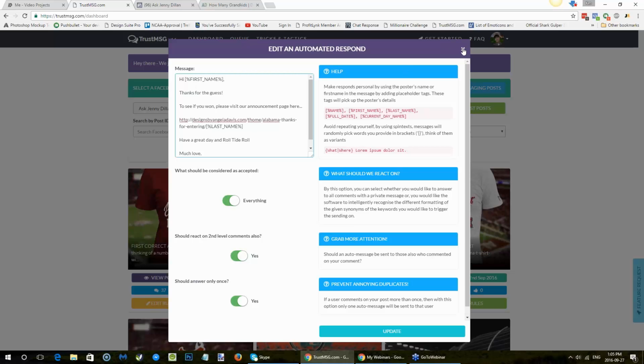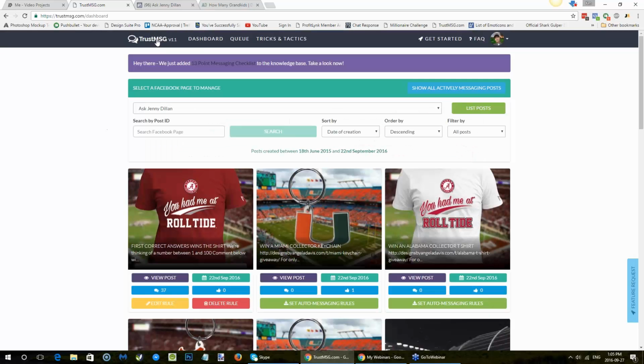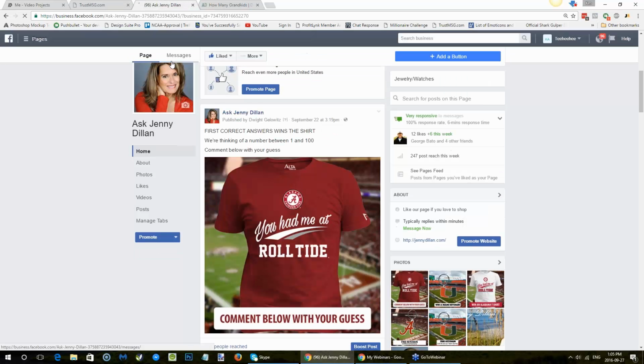Let's take a look and see what it looks like. Literally, this takes, like I said, 10 or 15 seconds. I've got this thing saved on my notepad. I just paste it in and hit save. Let's take a look and see exactly what this looks like in here. Let's go to Messages.